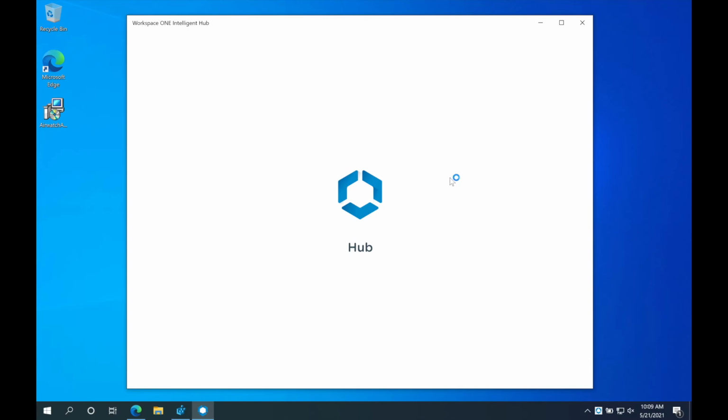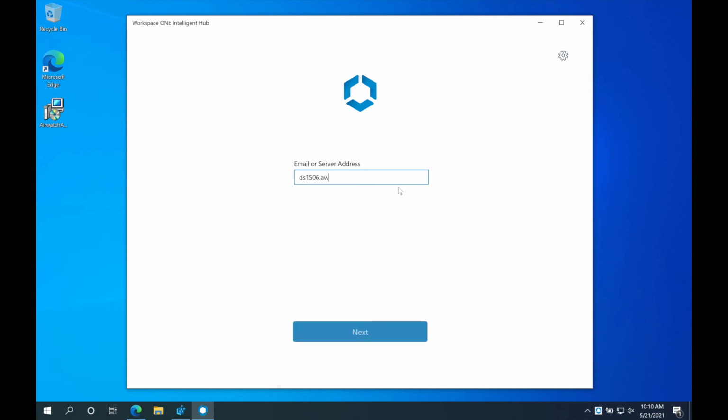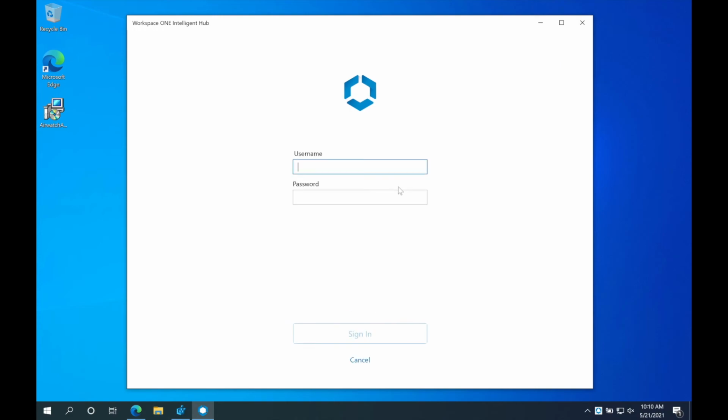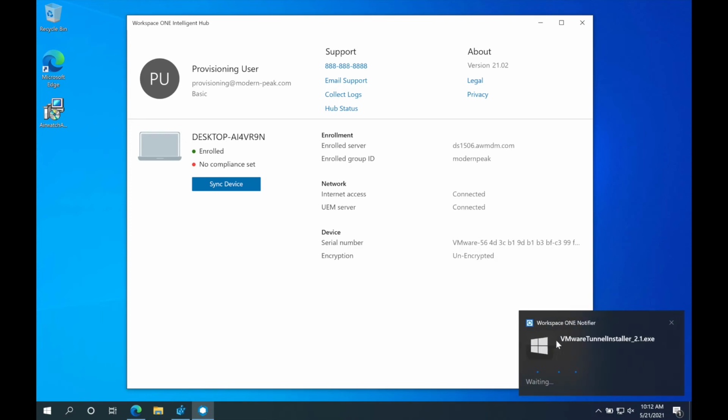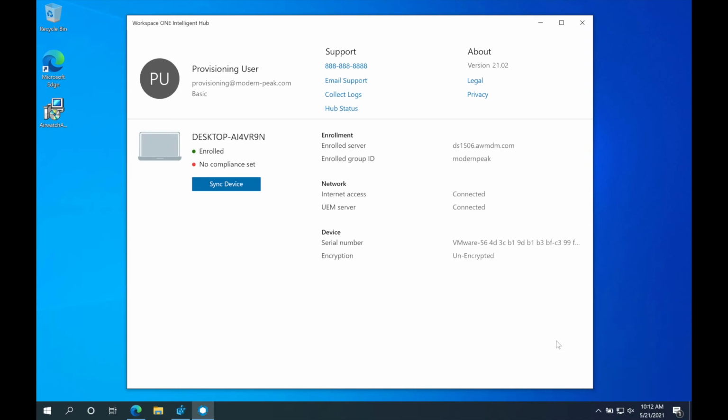So now let's flip over to our client. As you can see, I've already gone ahead and installed the Intelligent Hub. We're going to go through the UI this time and just enroll to our provisioning account instead of via the command line. This is the same account that I created in the offline domain join profile, so check out that other video for more information on how to get this whole process set up and for the offline domain join piece. All right, so I've enrolled now successfully, and I can see the VMware Tunnel client is automatically downloading and installing for me.